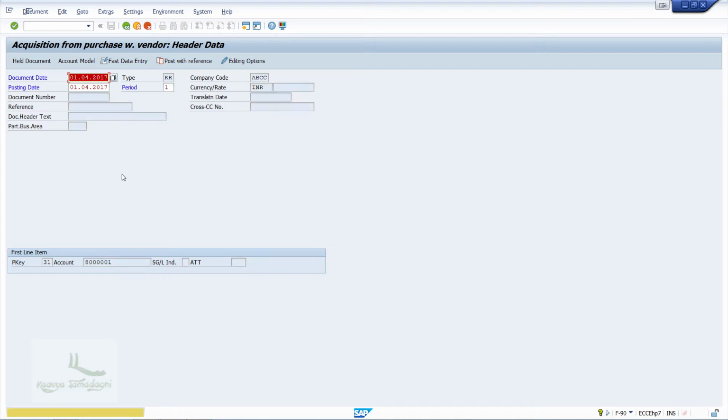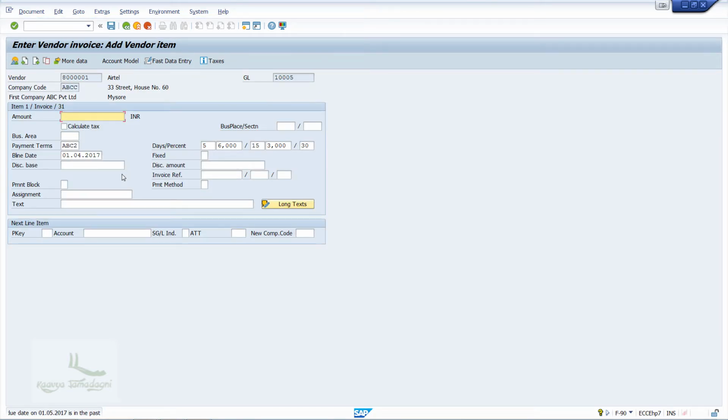When I do this, we will get the warning message as period has been adjusted. Once you get it, you don't have to worry about it. Now what you have to do is just press the enter key to skip it. Once you press the enter key, the system will take us to the new window.